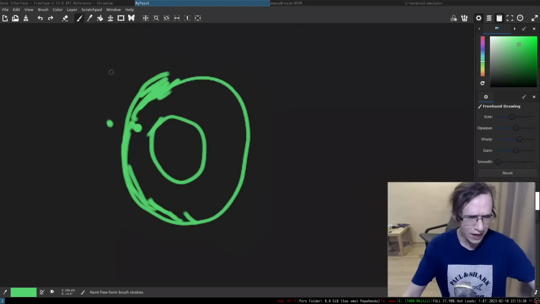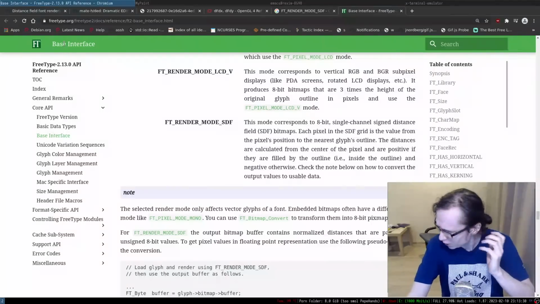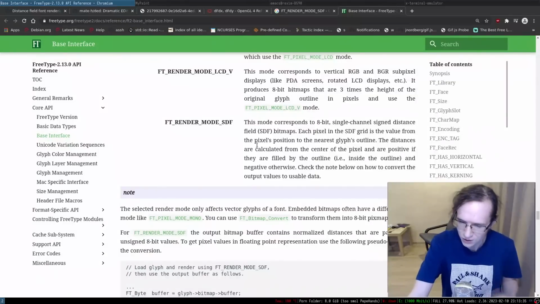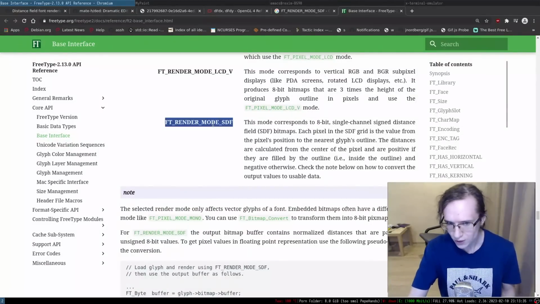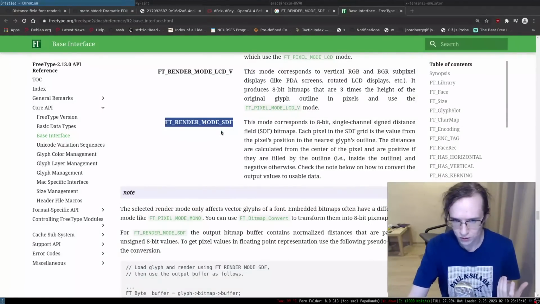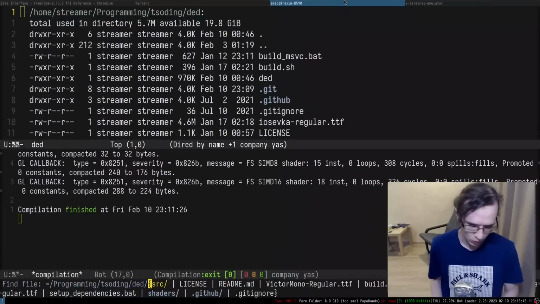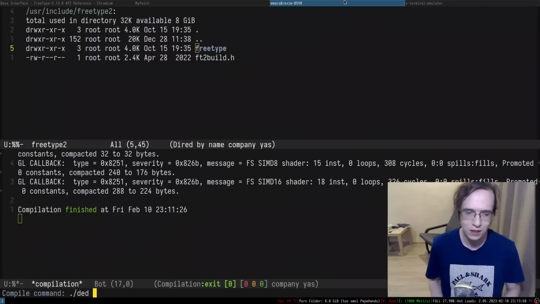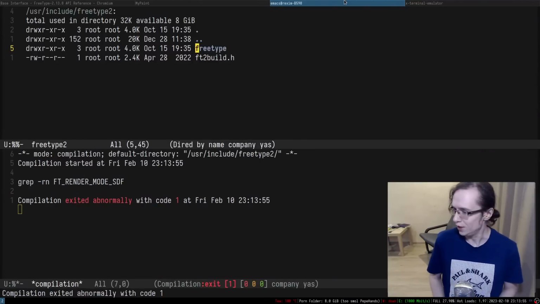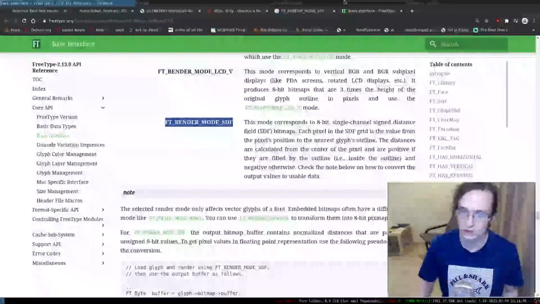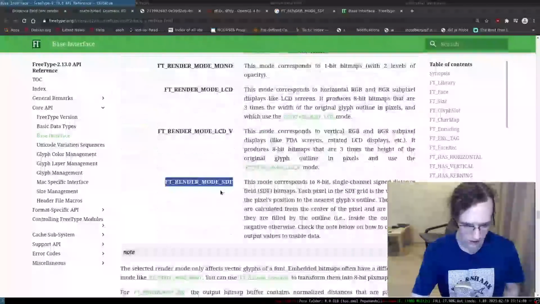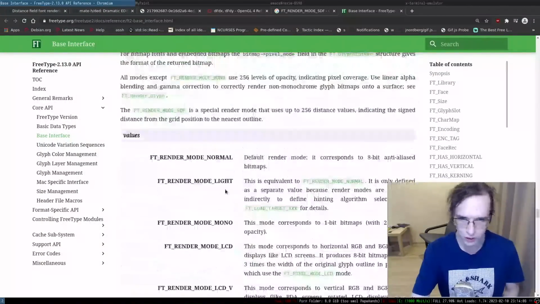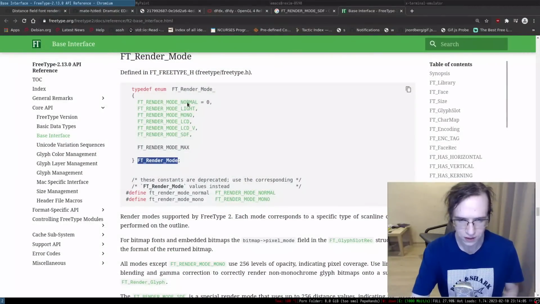But what if partial derivatives of some functions have anything to do with all of that? That's another interesting thing. But on top of that, we can't even find that in our library at all. So if I try to grep it, I have FreeType in here, right? So grep -rn, I can't find that. It simply doesn't exist, and this is part of the enumeration. It's an FT render mode.